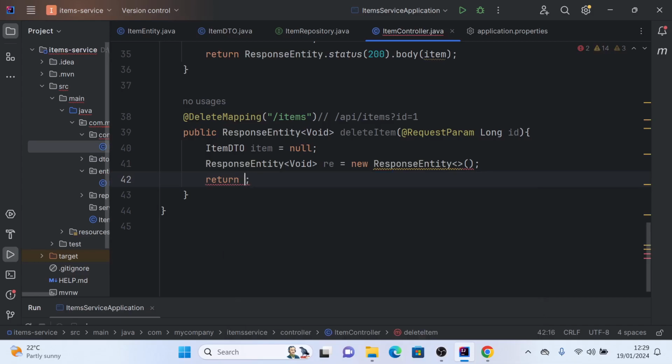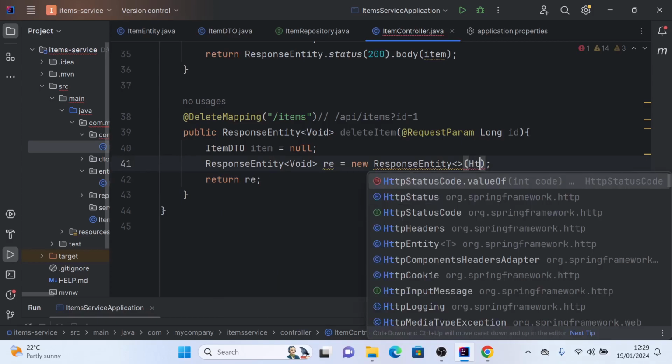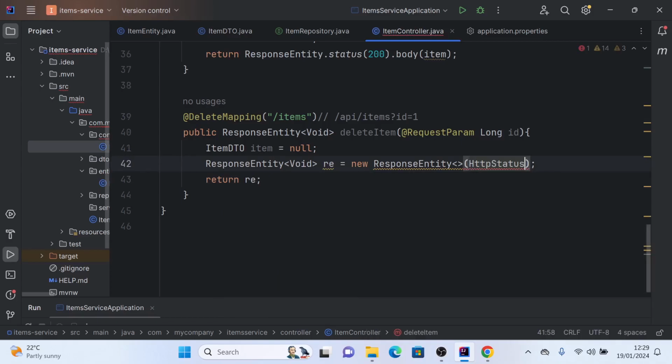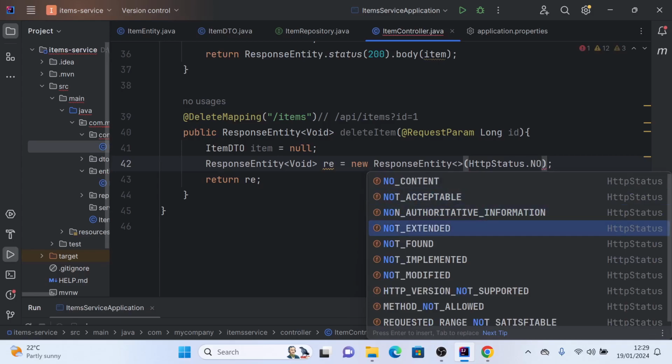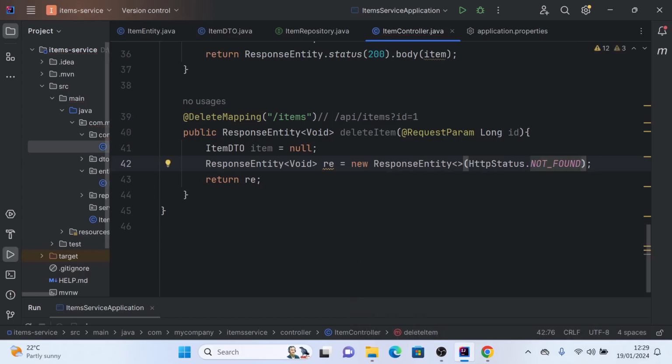ResponseEntity, and we will pass the HTTP status as HttpStatus.NOT_FOUND, 404. Once the front end gets that not found, it means the item has been deleted.